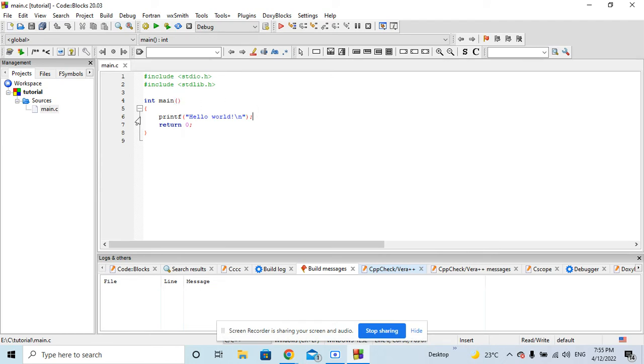So, right here, we have printf. Printf basically prints a string to the console. Right here, hello world, and then this \n just means a new line. And basically, every line has to end with a semicolon, except for like these and the include lines. So this is how it works.